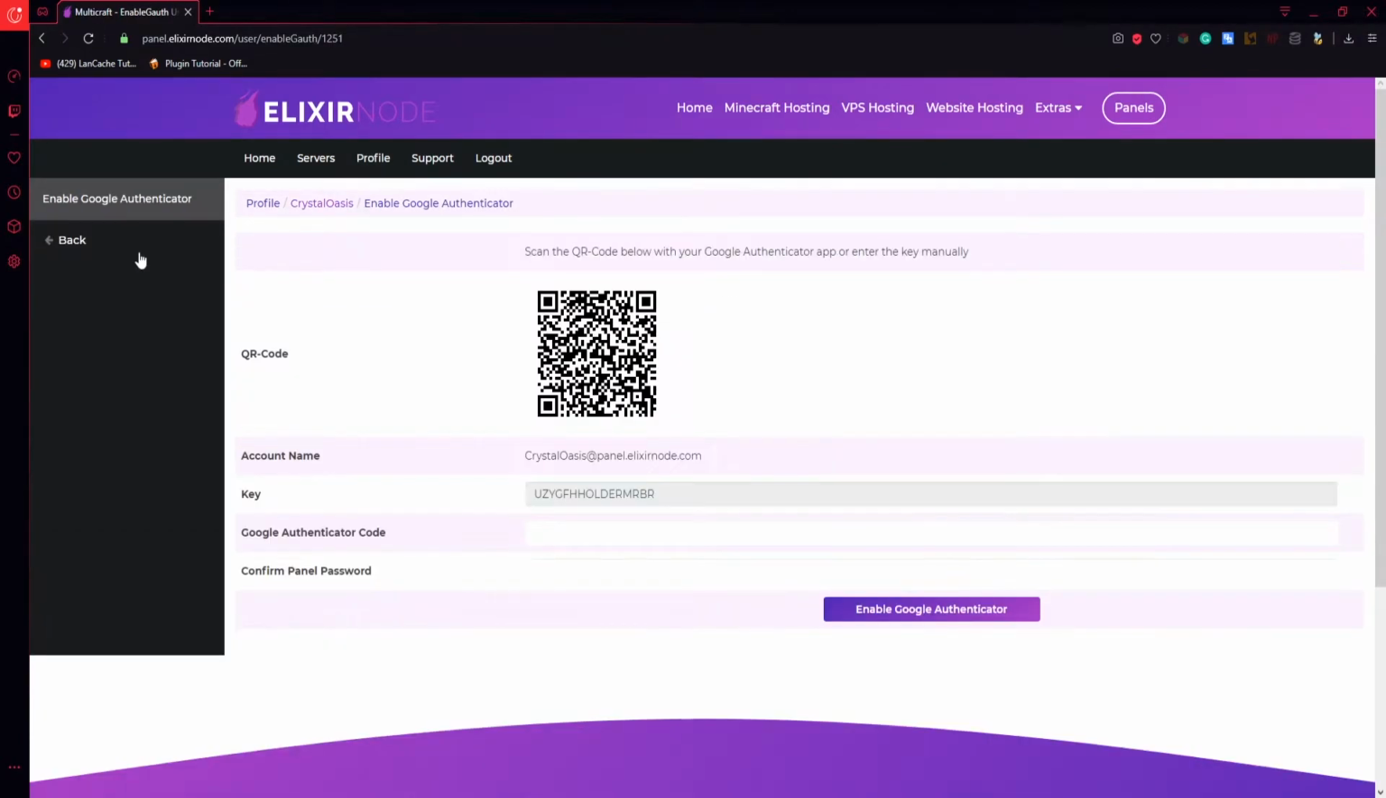Just click on it. Okay, now you will need the Google Authenticator app, which can be found on both iPhones and Samsungs. All you have to do from now on is open the application, and you have two options. You can scan the QR code, which is this one, or you can enter manually this key.